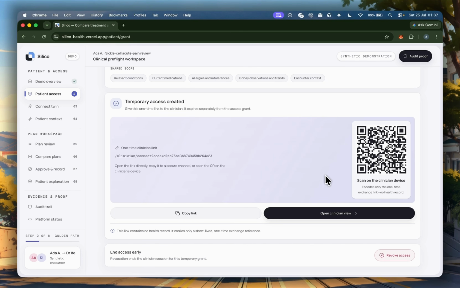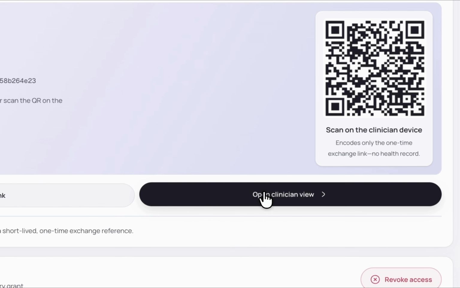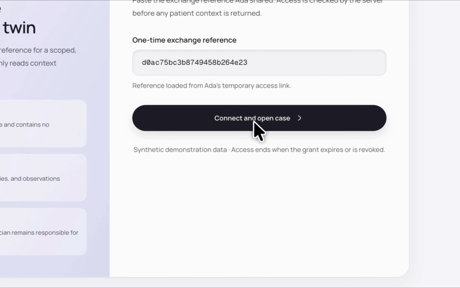The physician receives a one-time exchange reference, not a copy of Ada's record. The server checks the grant before returning any patient context. Now, I'll click on Connect and Open case.